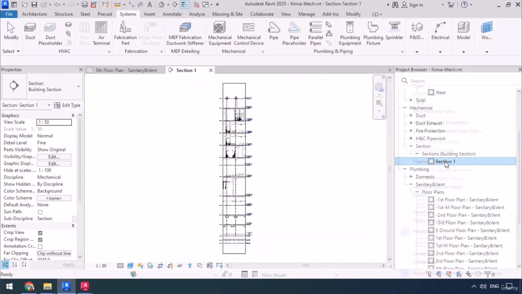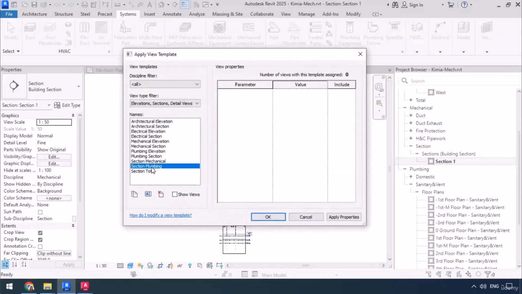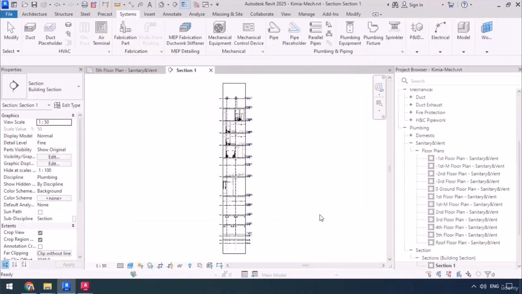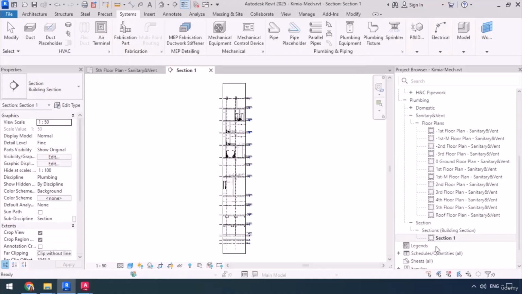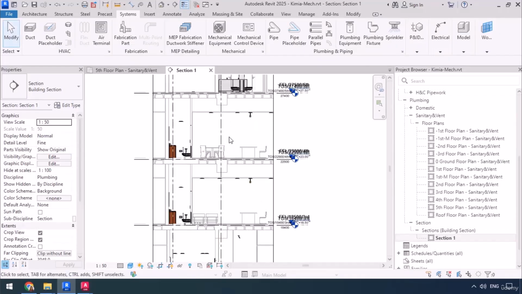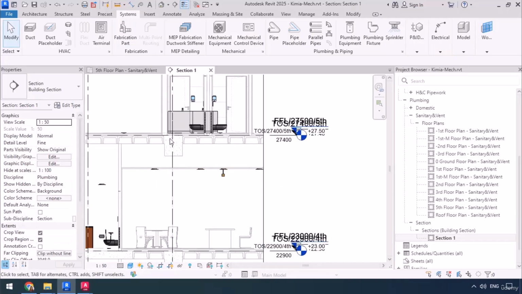But what about this one? We're going to right click on it, apply template properties, and again select section plumbing, then click OK. So now we've just applied the settings in the section plumbing view template onto this section as well. And now we can see that section 1 has moved to under plumbing. Now which floor were we on? It was the 5th floor, for which the sanitary pipes are going to be modeled below the FFL.